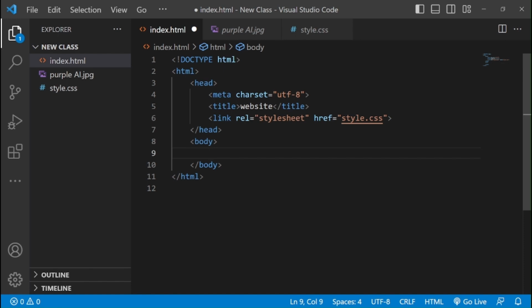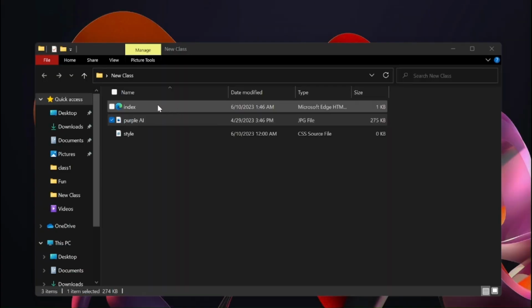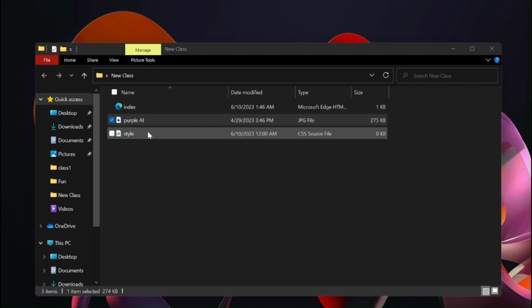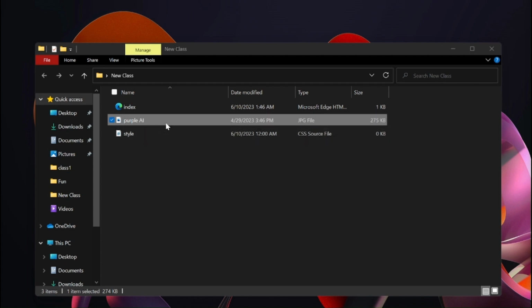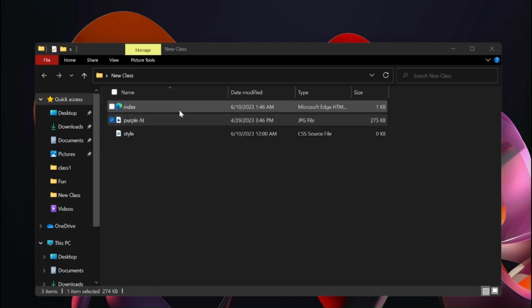First of all, I need you to make sure that your image and your website files are in the same directory, that is, they are in the same folder. Let me show you what I mean. As you can see, my index.html and my style.css are in the same folder as my image. This is the image that we are going to add today. They are in the same folder, and that is what I want you to also have.